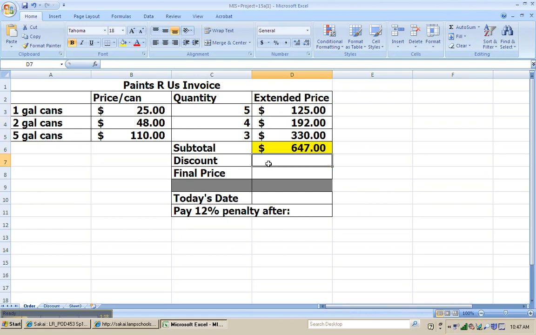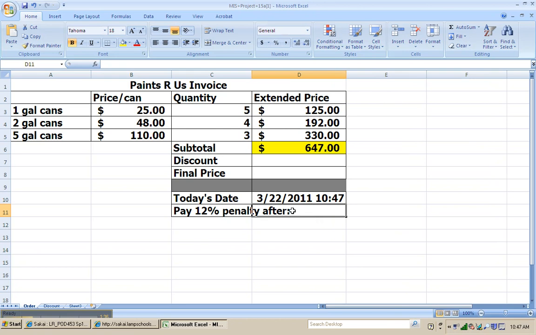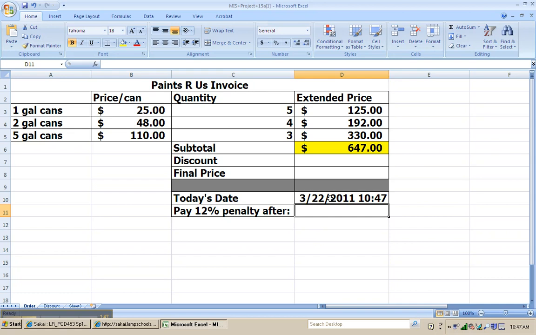Okay, and now I'm going to need the if statement. I made that yellow because I'm going to be clicking on that quite often. And today's date, that's simple. That would be equals now, beginning parentheses, end parentheses. That's all you have to do for today's date. And then 10% penalty after, I can't remember what the project said. I need to make this larger so I can fit it in there. Would be equal, the one above it. That's the simplest way to do it. Let's say it's 10 days. I don't know. Plus 10 days.